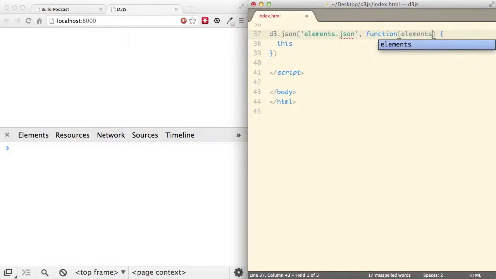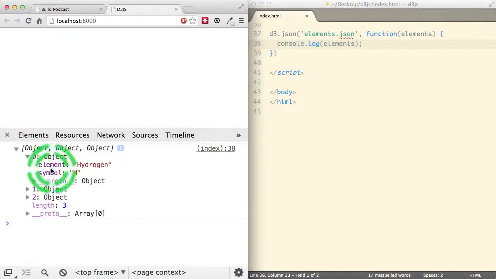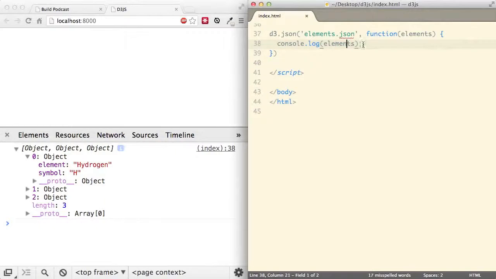Let's just pass in elements as the data. And very similarly, let's console log the elements. And after refresh, you will also see the object here. But notice here, it will be element and symbol because this is coming from the JSON file. Once again, after console log, let's do something with the data.